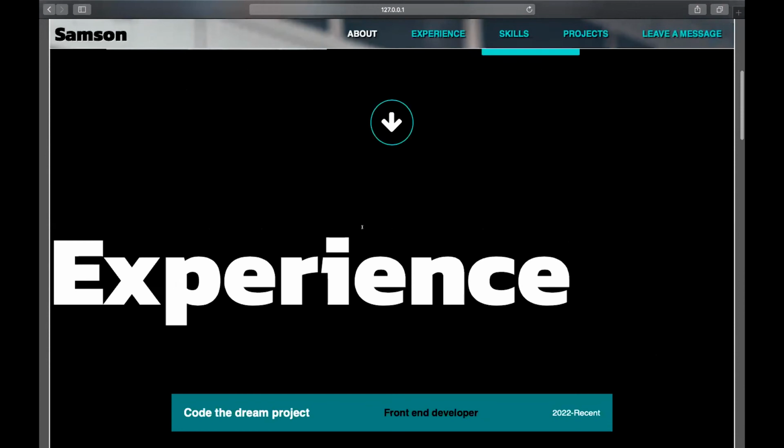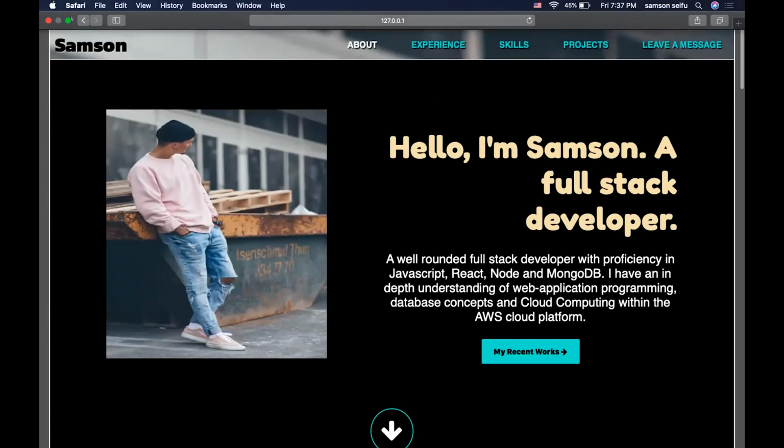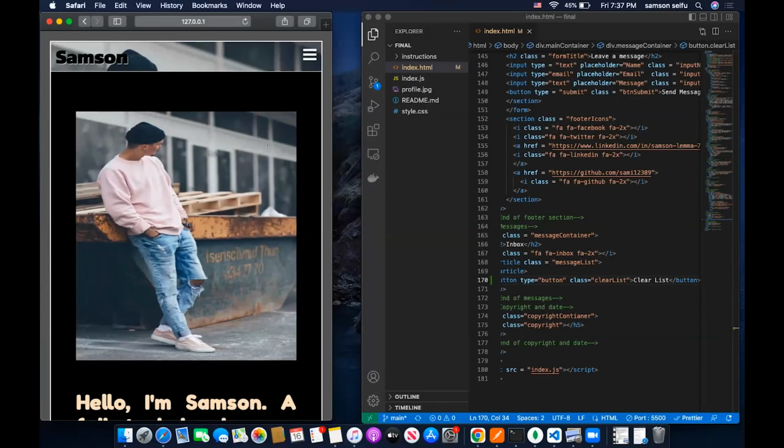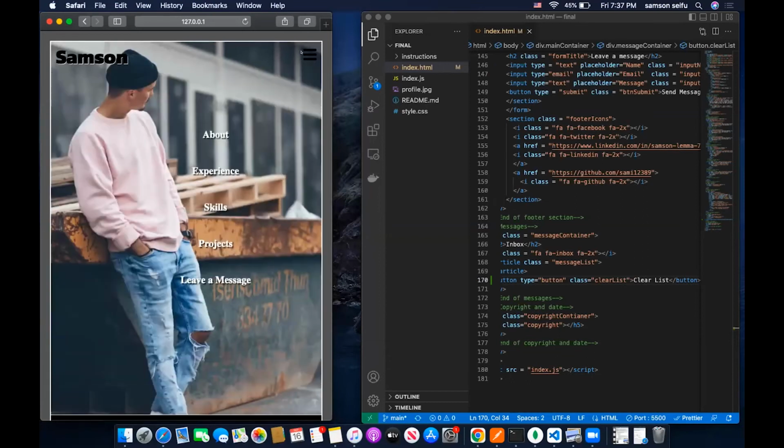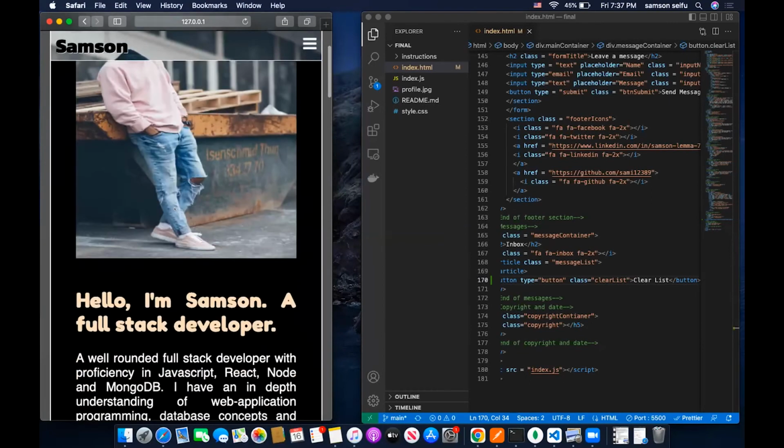Something I'm proud of is in the mobile section, I got this navigation button, and when you press on it, boom, very beautiful. It gives a surprising effect. This is not my image. This is not my photo. This is just a photo from the internet. But yeah, that's about it.